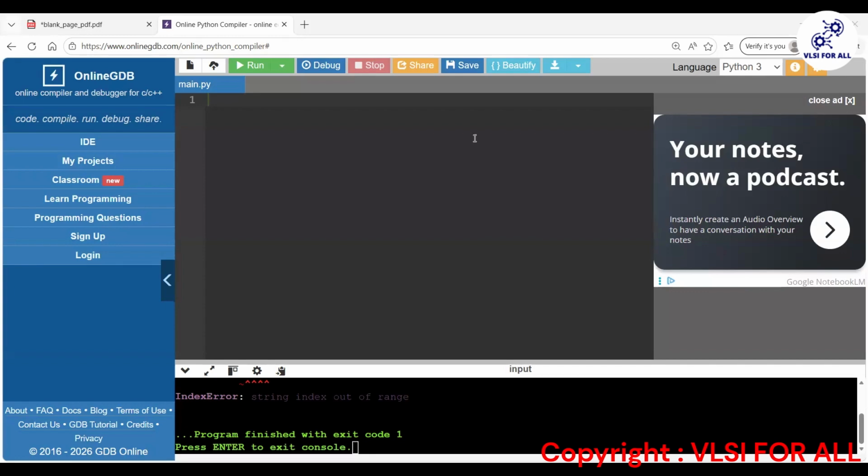Okay, Sandhya. Sir, if for some strings we don't know the size, then how can we access them? So that's why I'm telling you there are direct functions available for strings, so you can use those functions and find it. I'll come to that, but let me tell you now. Let's say I have a string, VLSI for all.